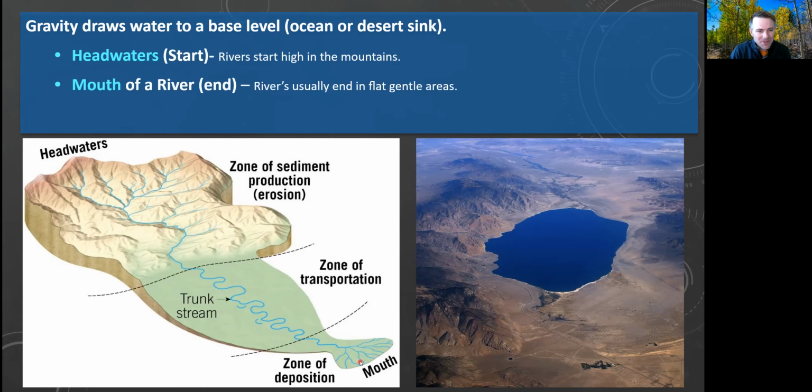The mouth of the river is where it ends, and it usually ends in flat, gentle areas towards the end. We'll talk about what the zone of sediment production and zone of transportation means here a little bit later. There's also another word you need to know for rivers, which is confluence. The confluence is where one river or creek joins another. So this would be a confluence between the main river and this small little creek coming out here.